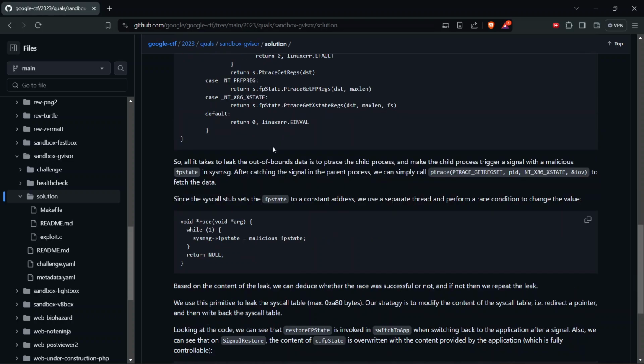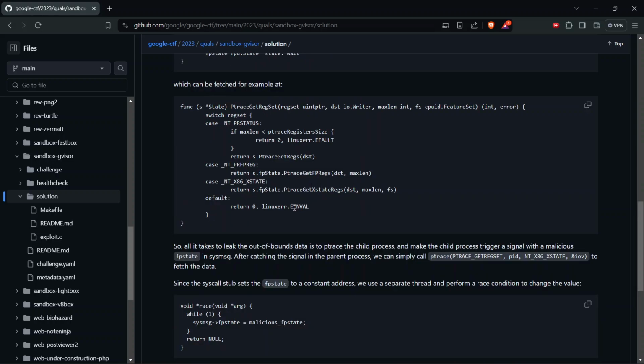The default goes to zero. So all it takes to leak the out-of-bounds data is to trace the child and make the child process trigger a signal with a malicious FP state as in the sysmsg. After changing the signal in the process, we can simply call ptrace PTRACE_GETREGSET with the PID and IOV to fetch the data.